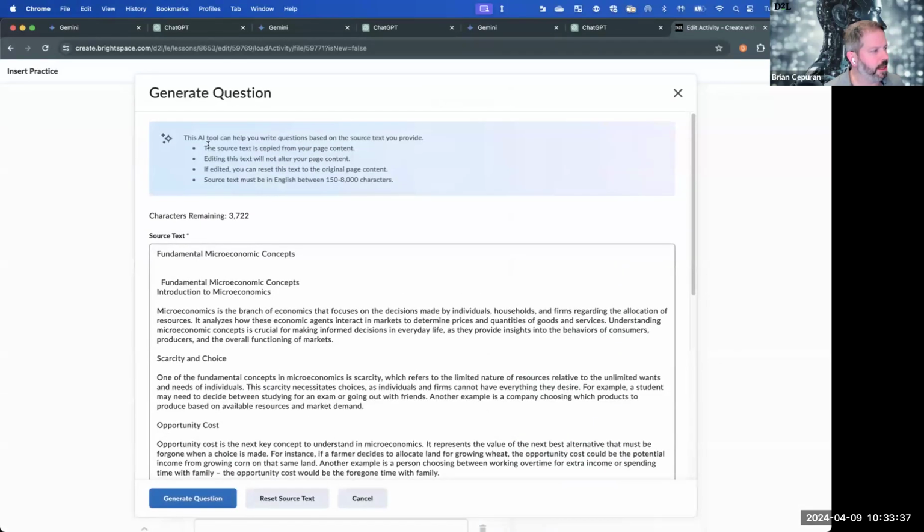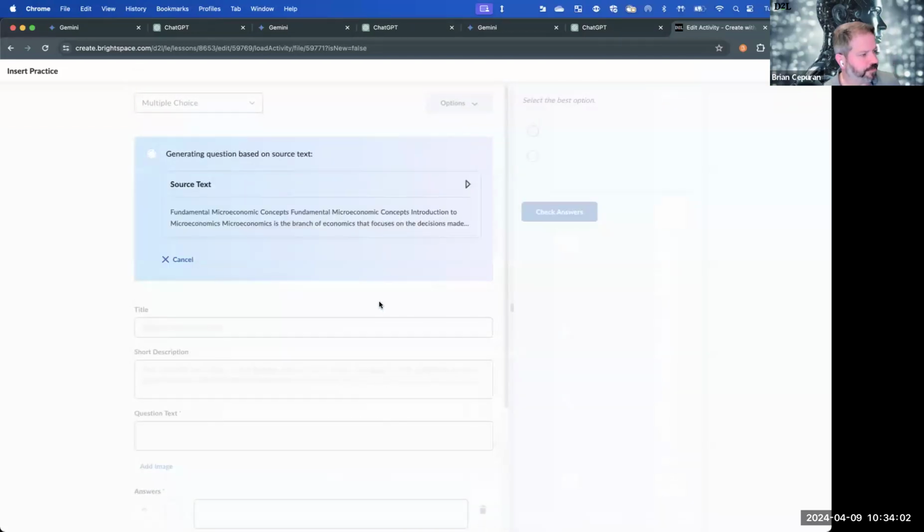When I click on that, it gives me a few tidbits. It's letting me know this is the text that it's going to use. If I want to tailor it to just a portion of the content here, I can delete portions of the text and it will only use what's left. But anything that you do here doesn't actually impact your content. This is just to help support the generation of a question. So I'll click on generate question.